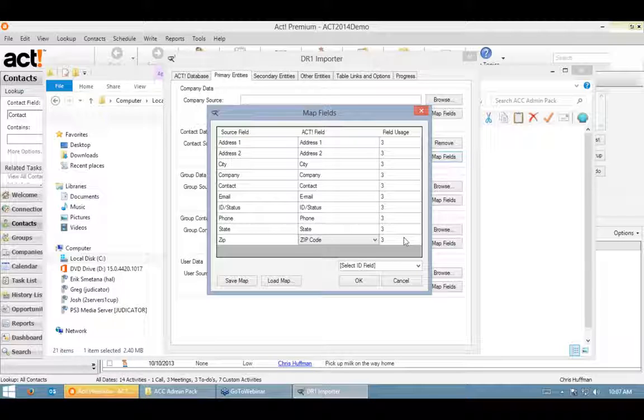Obviously, next step, we want to go ahead and map that information in. And you can see that DR1 Importer automatically lines up things with equal field names. So address 1 to address 1, address 2 to address 2. But I didn't have a dash in email here, so it didn't auto map it. I got to hit my drop down, choose email, zip code. I hit my drop down, choose zip code.